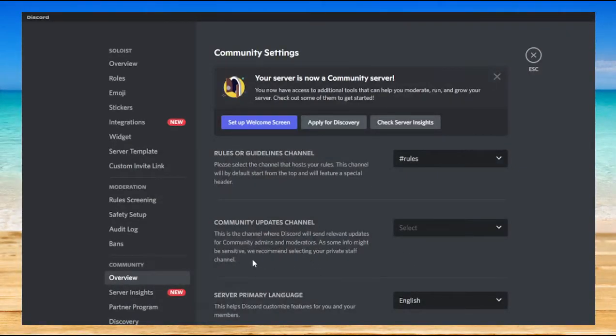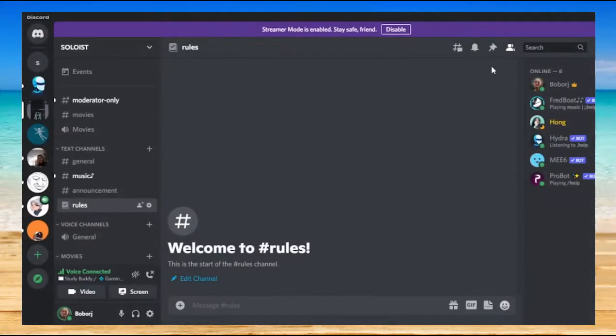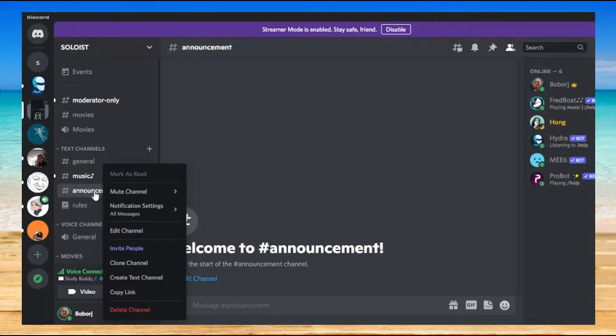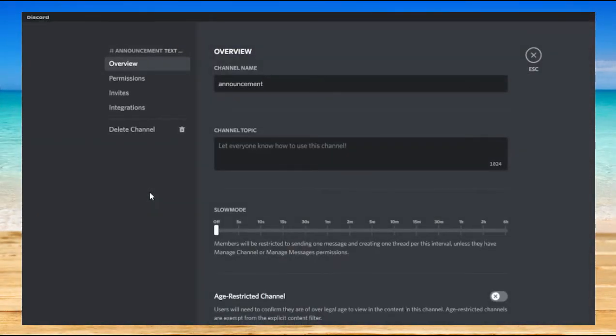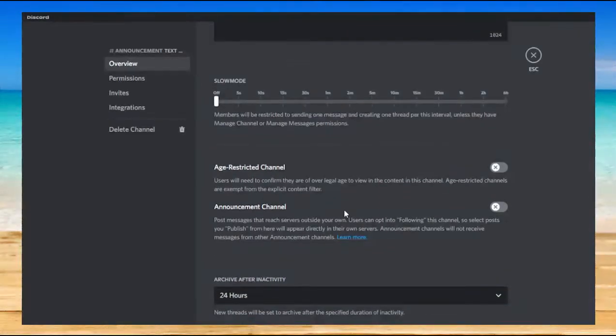Now that we are done, as you can see, we have a check mark on the announcement. So what we want to do next is to go back here to the announcement. Let's go edit this. And if you scroll all the way down, there is a new setting that popped out, the announcement channel.